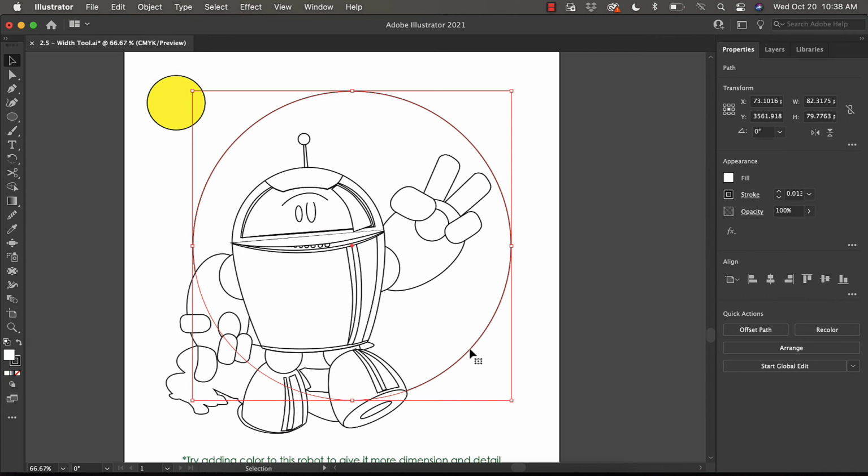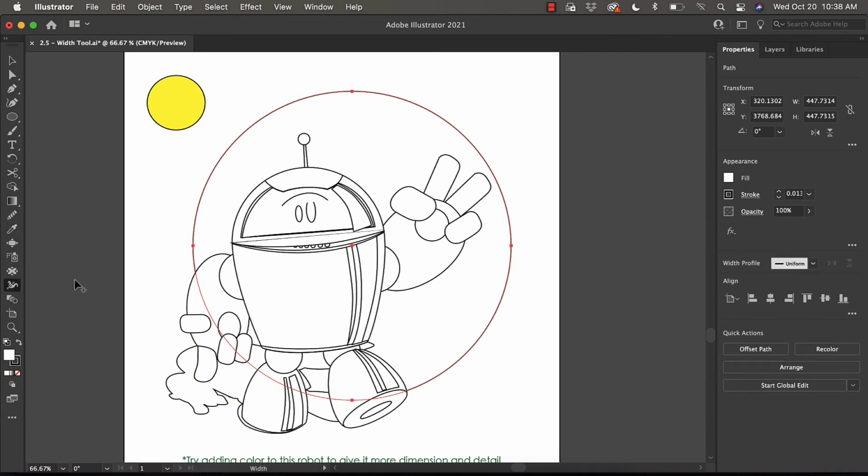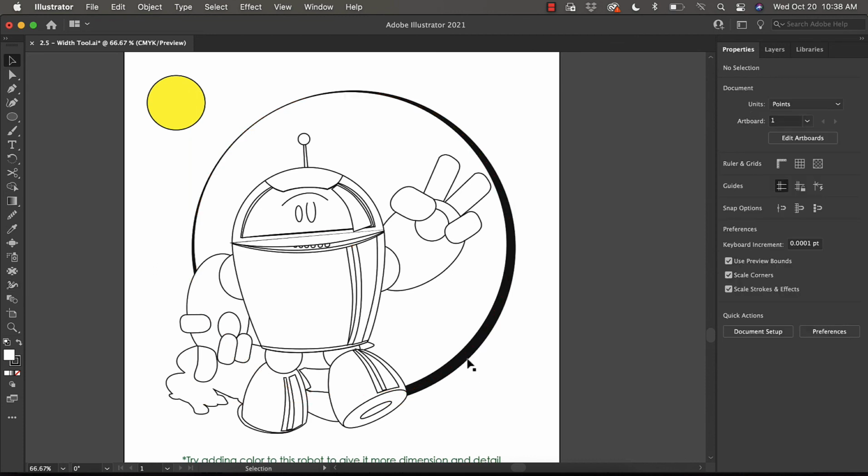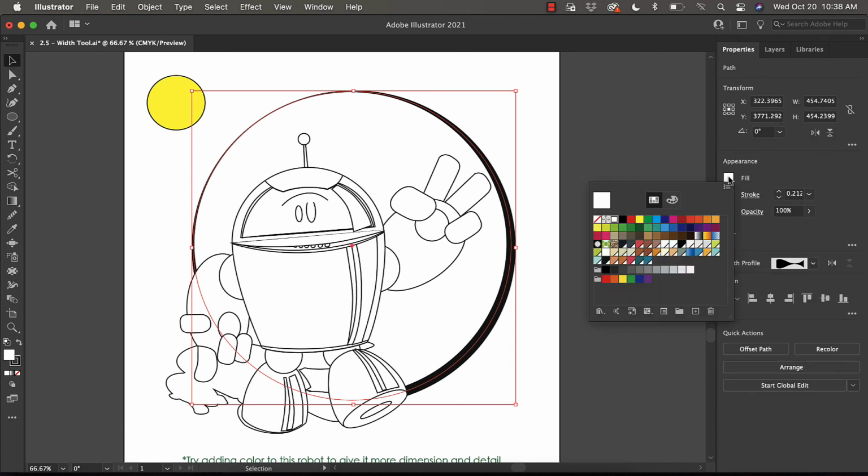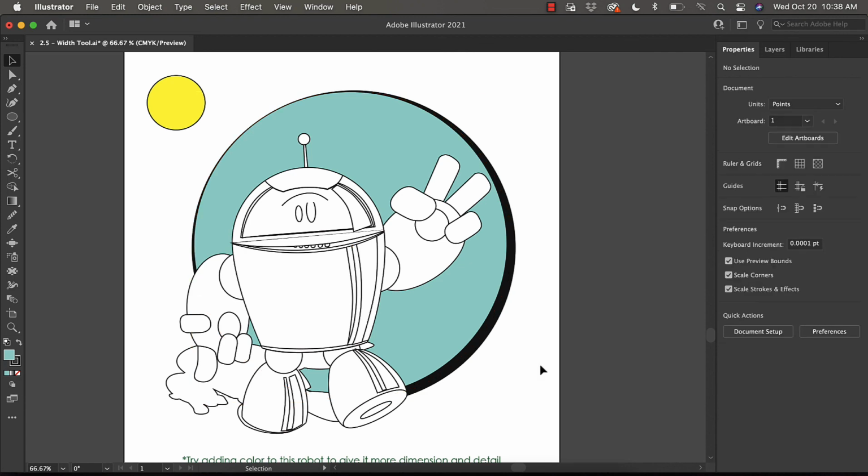So I might want to take these shapes, take my width tool, and make things lower, further away from the sun, a little thicker. It gives the illusion of shadow. When I'm done adding depth to my whole robot, I can select it and change the fill to give a nice cool color scheme to my robot at the end. Get as creative as you like. Good luck and be patient.